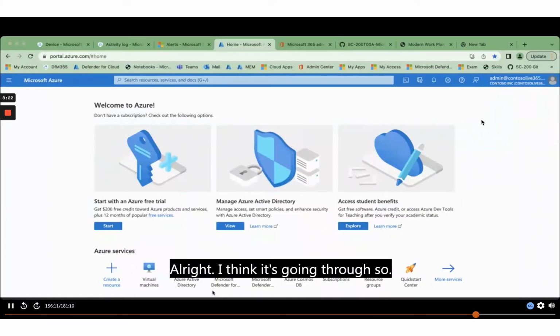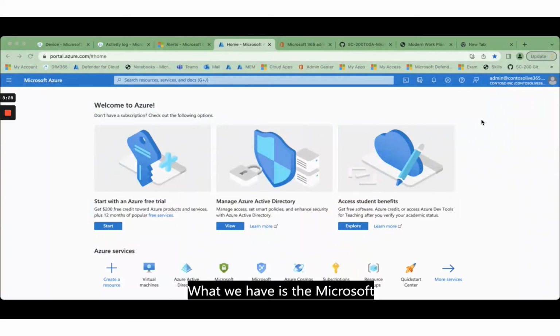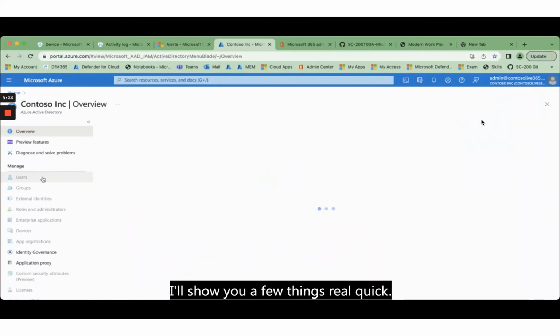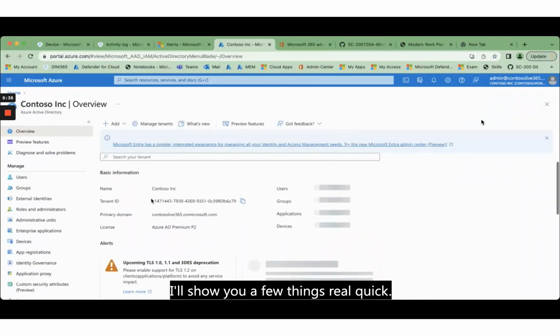I think it goes through. So I hope everyone can see my screen. What we have is the Microsoft Azure portal right here. I will go into the Active Directory. I will show you a few things real quick.